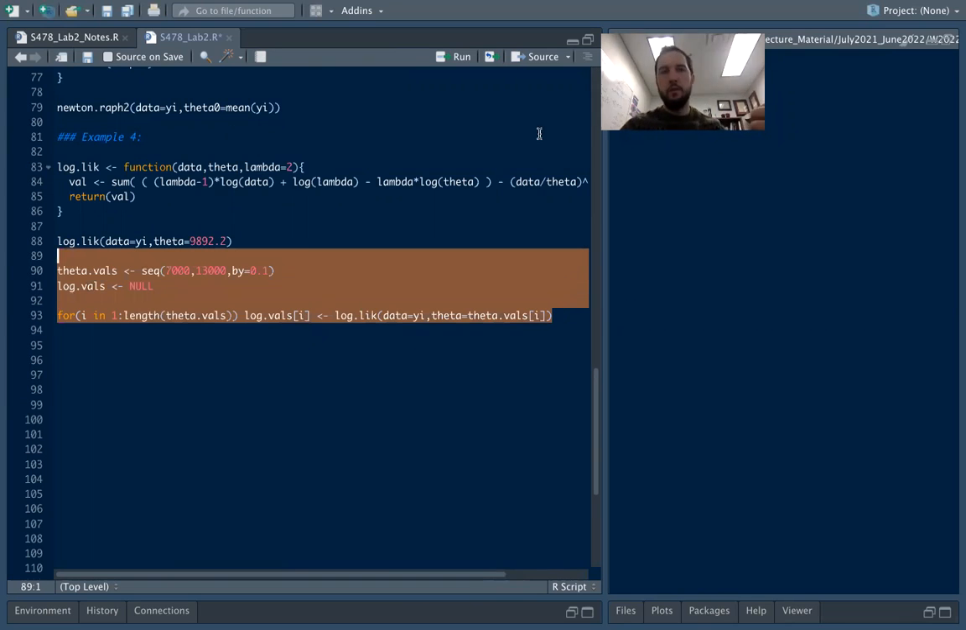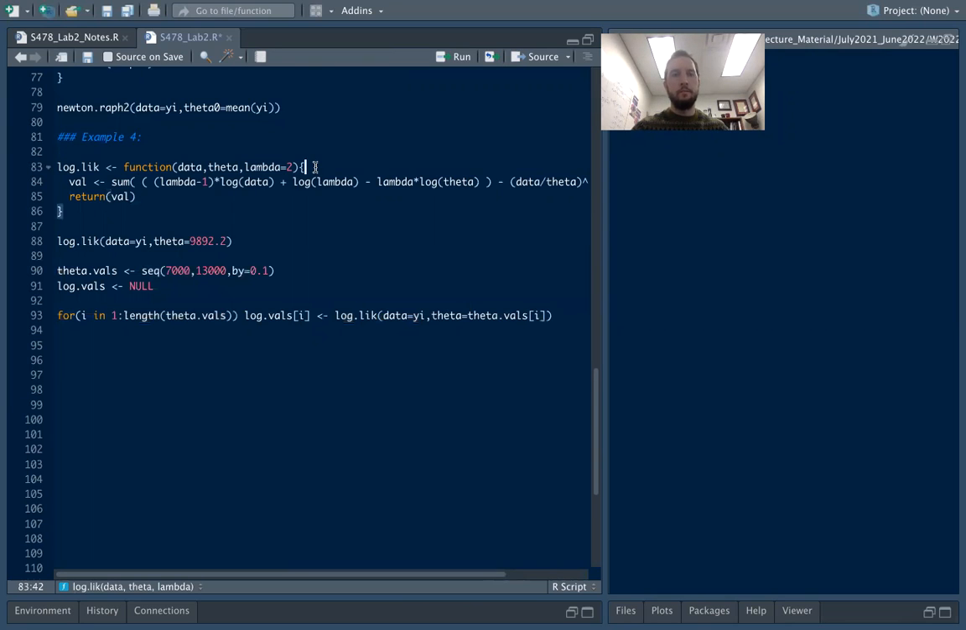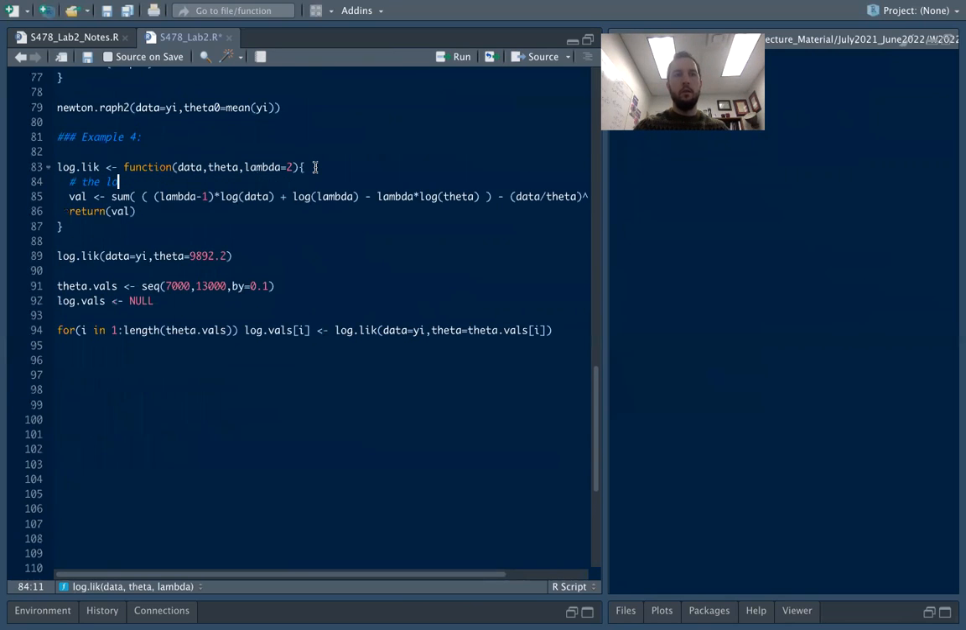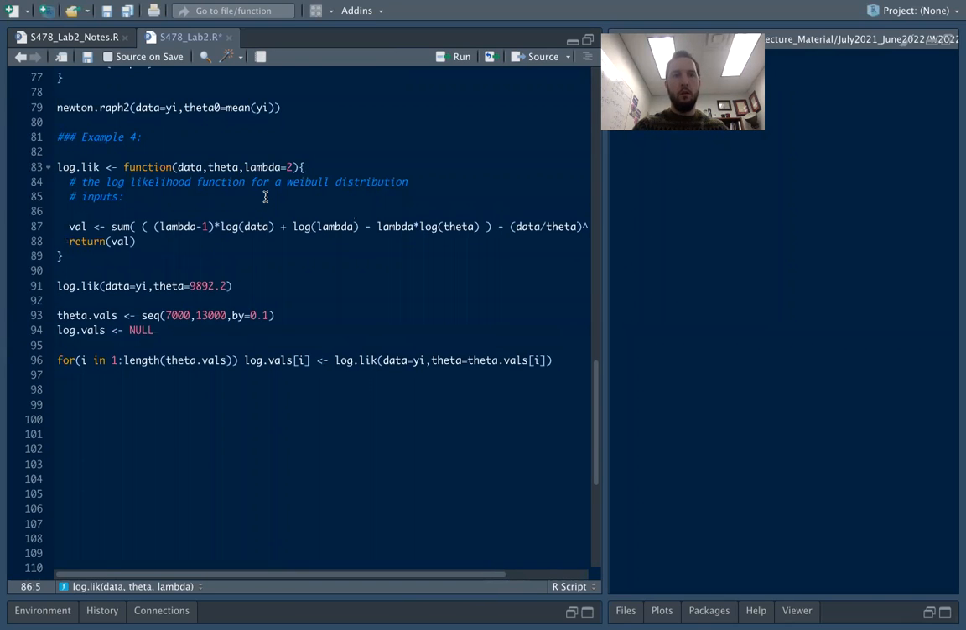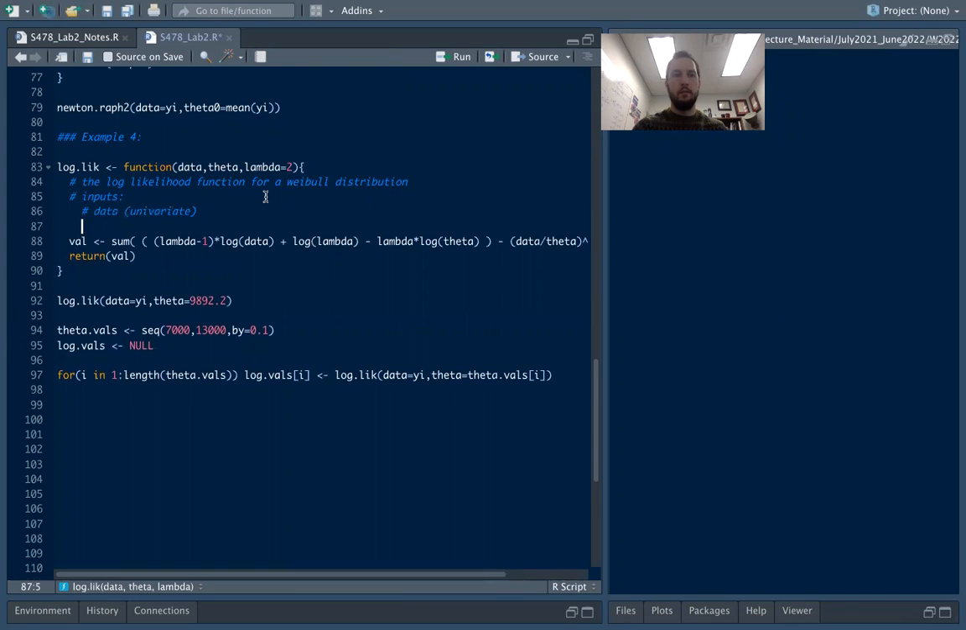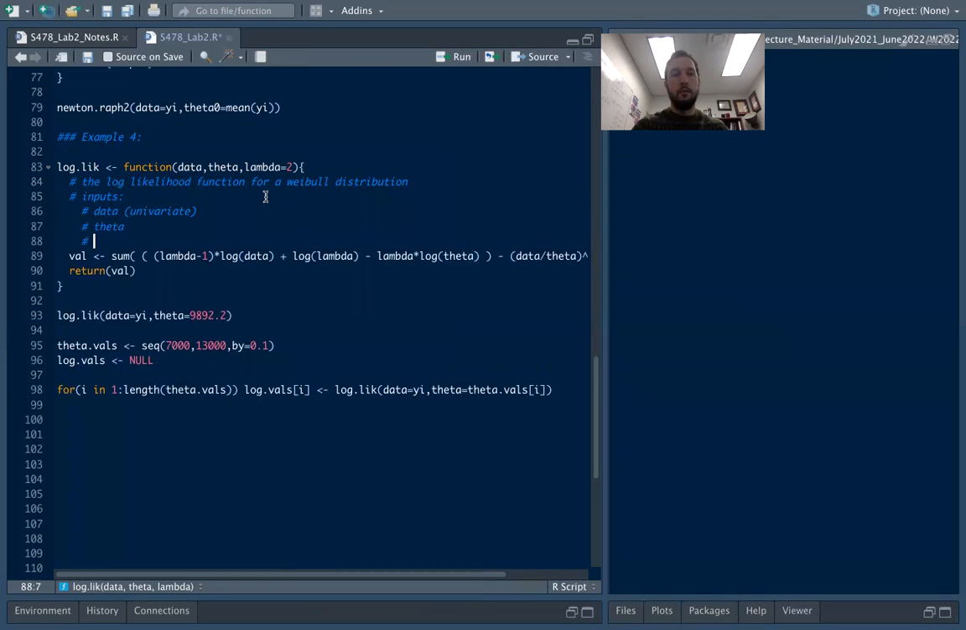So again, just to reiterate, this is the log likelihood function for a Weibull distribution. The inputs are data, variate, theta, and lambda with default lambda equals 2. Those are just the parameters of the distribution. This is an example of running the function.